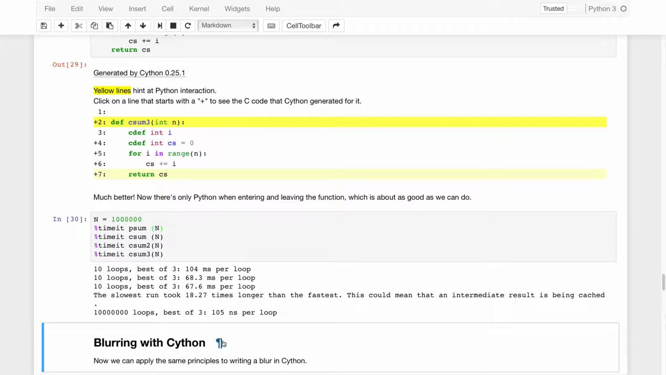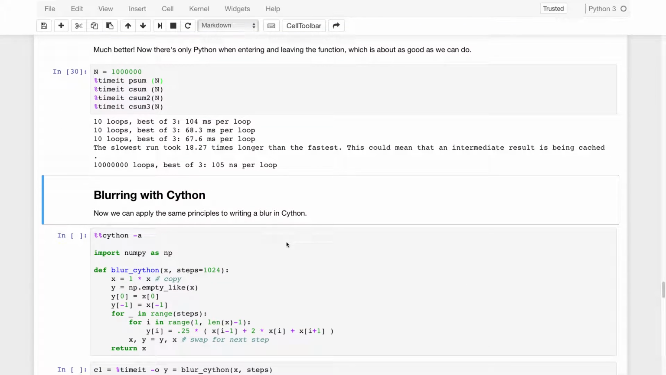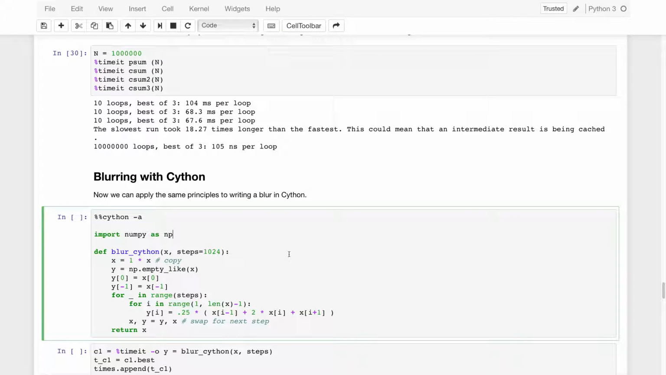And you can see that we didn't really make that jump until we got all the way to there's no Python code in here anymore. So now back to our actual problem at hand.